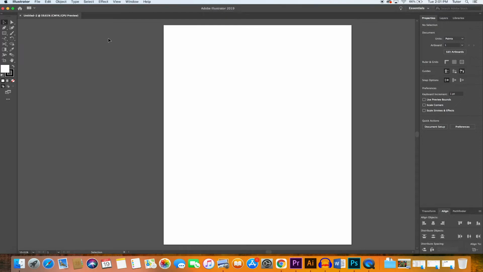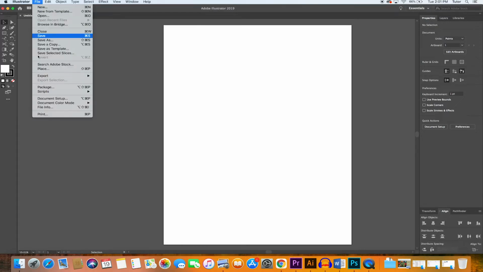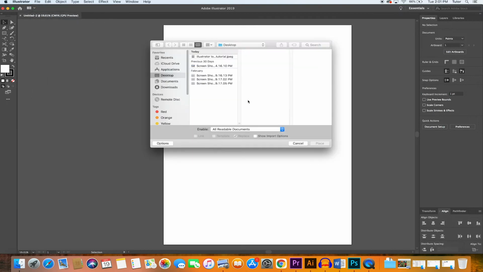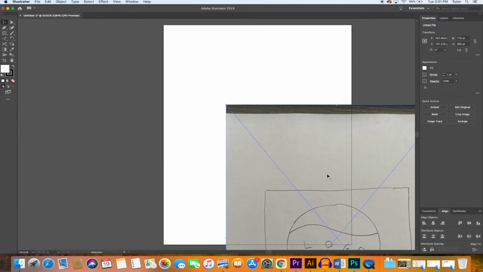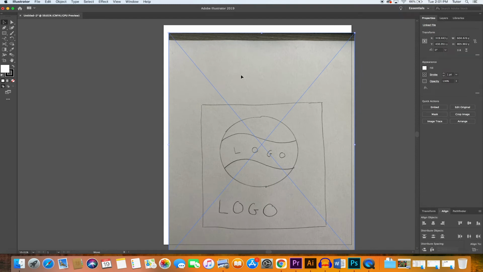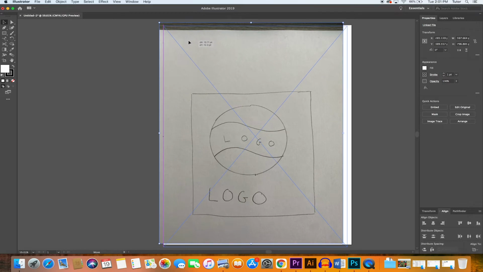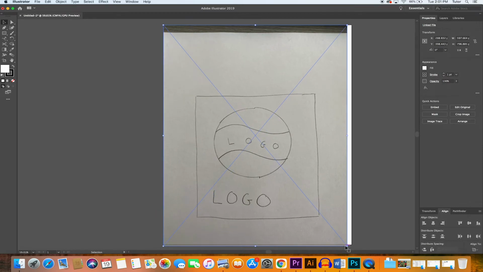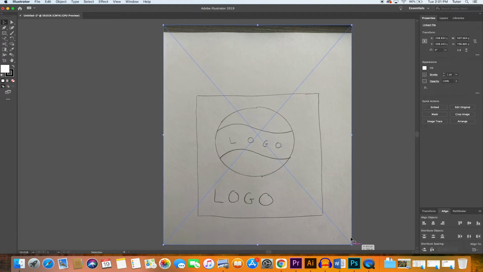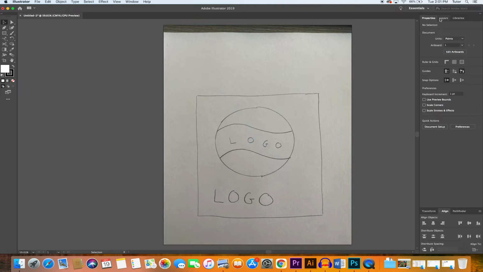So to do that, we're going to go into Illustrator and click File and Place. This will open up your Finder or folder based on what software you're using. And this is the image I'm going to use. I'm just going to click Place and put it down. I'll scale it and see if I can get it to fit perfectly. It's not good. Okay.